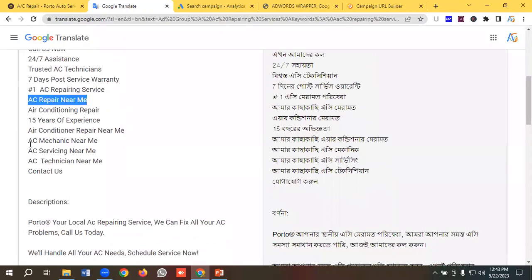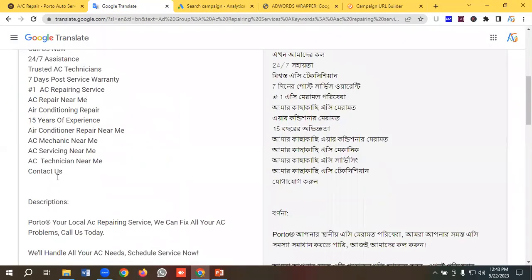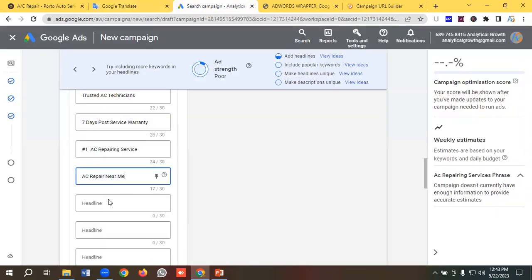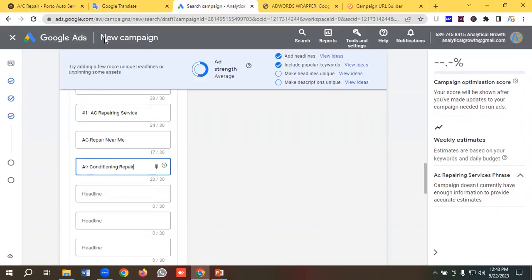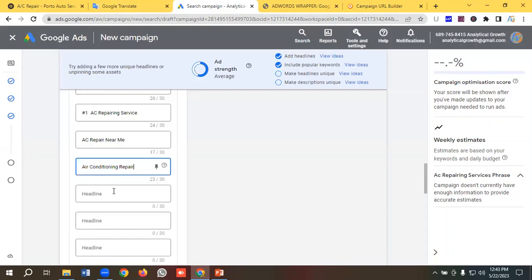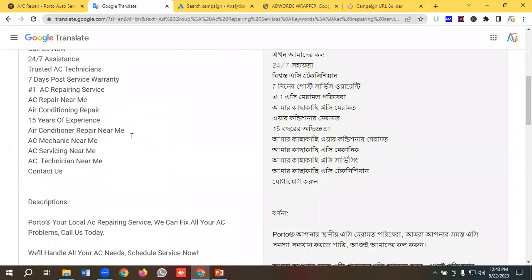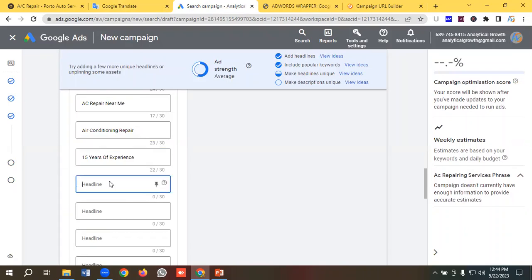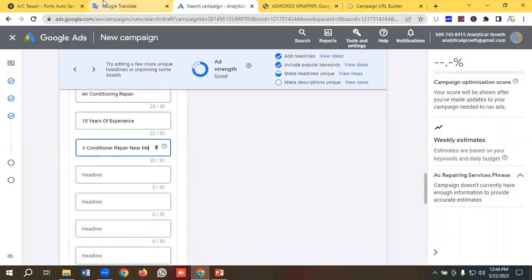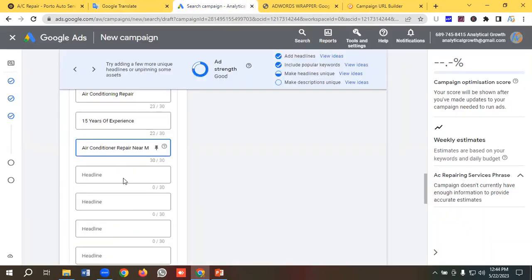AC repair near me. This is one of our keywords I'm going to mention over here. Air conditioning repair. This is also one of our keywords. Okay. 15 years of experience. So this is one of the social proofs. Air conditioning repair near me. So this is one of the keywords I'm going to mention over here. AC mechanic near me. This is also one of our keywords.